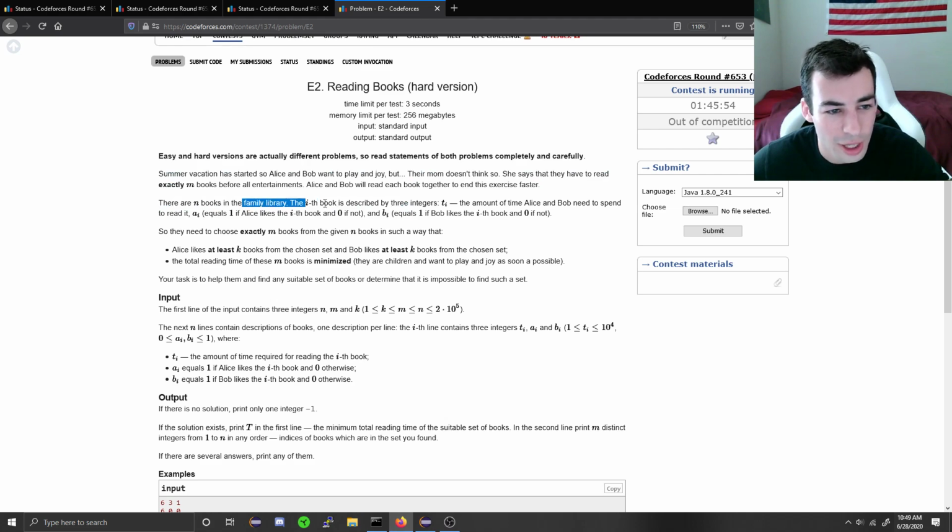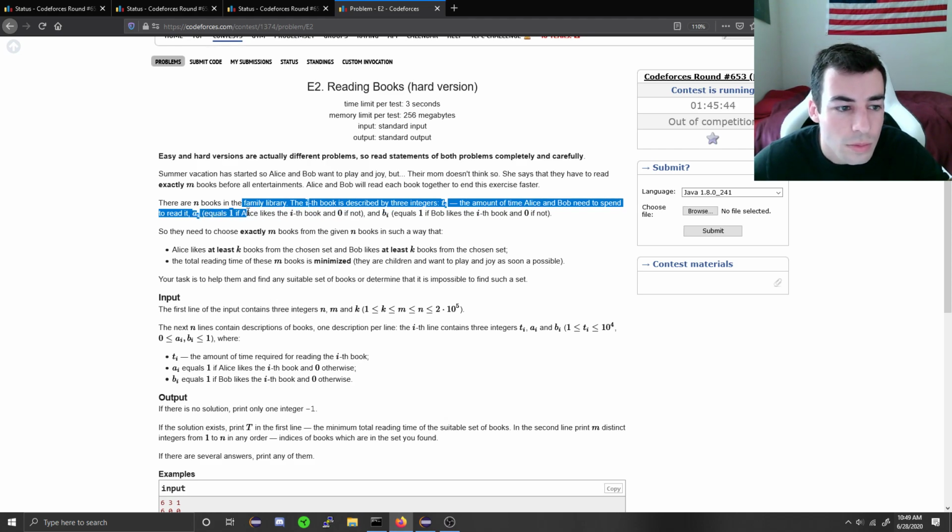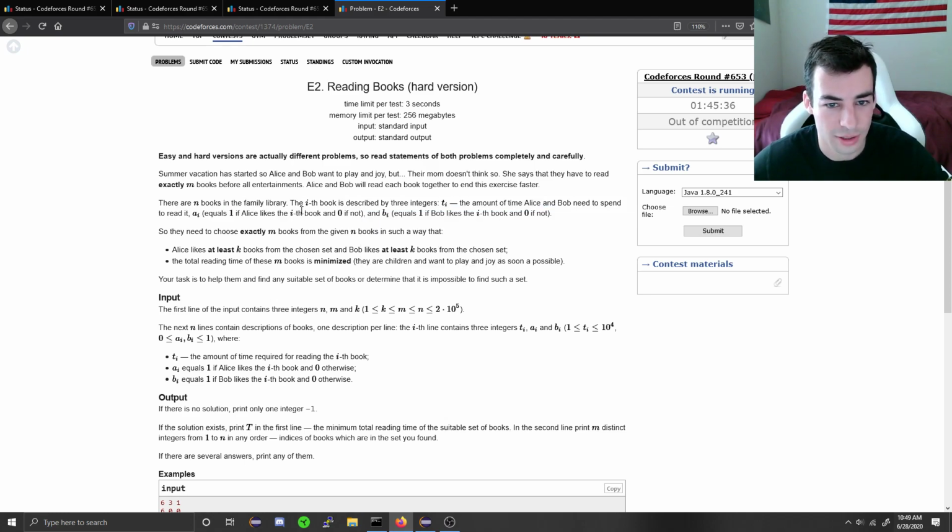Okay. There are n books in the family. The ith book is described by 3 integers. The amount of time it takes Alice and Bob to spend to read it. 1 if they like this book, or 0 if not. Oh, whether Alice likes it or whether Bob likes it.